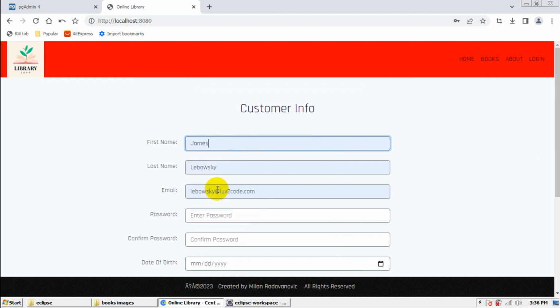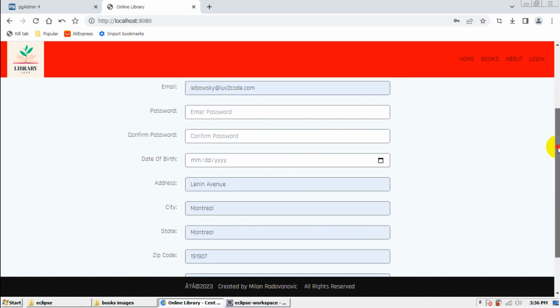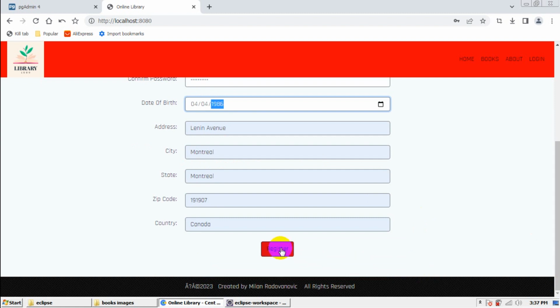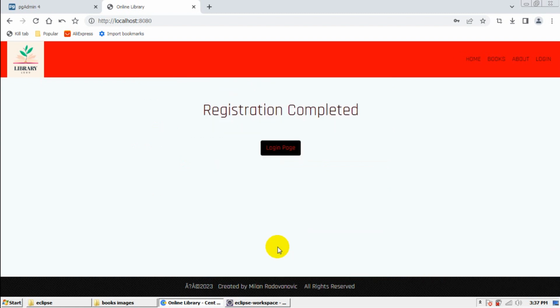And let me add one more user. I think that this James Lebowski is also remembered by the browser, and I will also provide him a password. Of course, if you want to register with the same email address, you will get an exception. As always, it will not be possible. Let's type 0404, and year will be 1986. Should be fine. He just needs to be 18 years old.